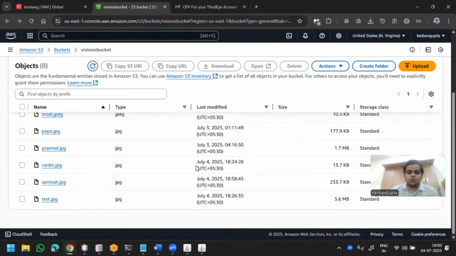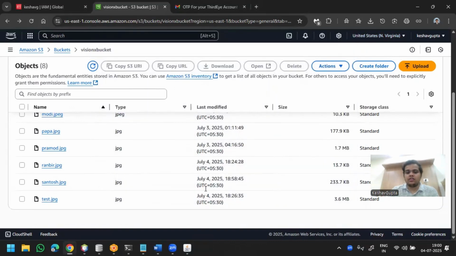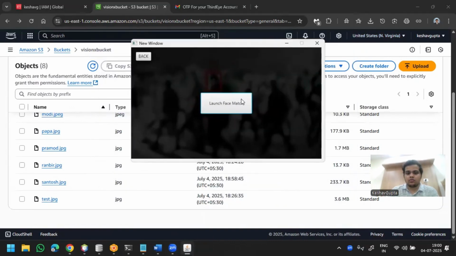So what we'll do now is run this. So we'll upload this sketch onto the cloud. The sketch has been uploaded successfully. Now we'll find whether this person is present in the criminal database. Find match. So okay, now I'll rerun this.